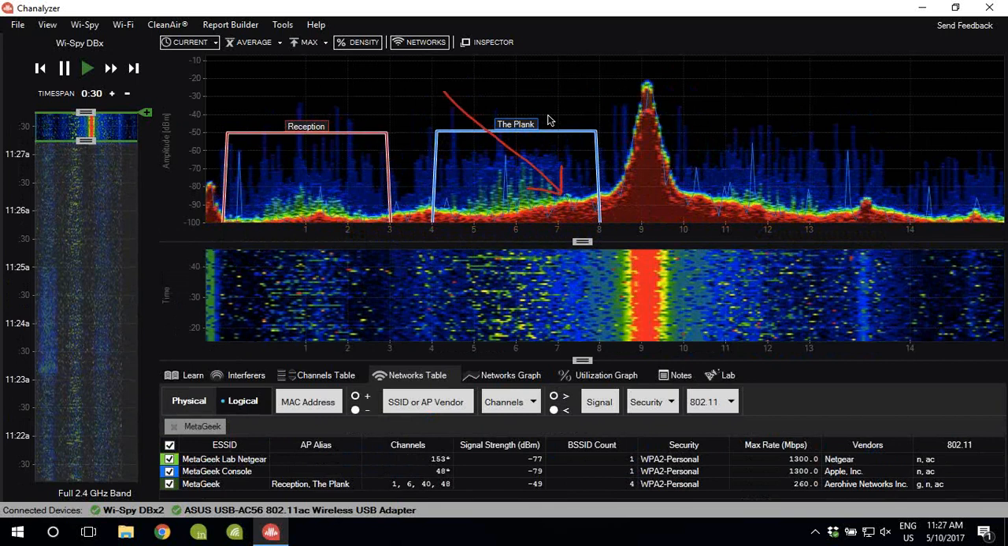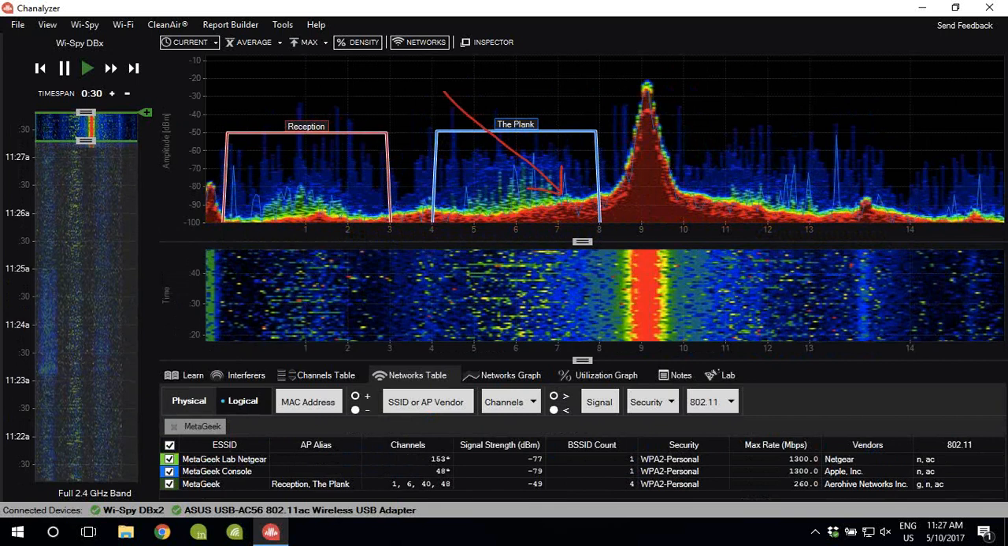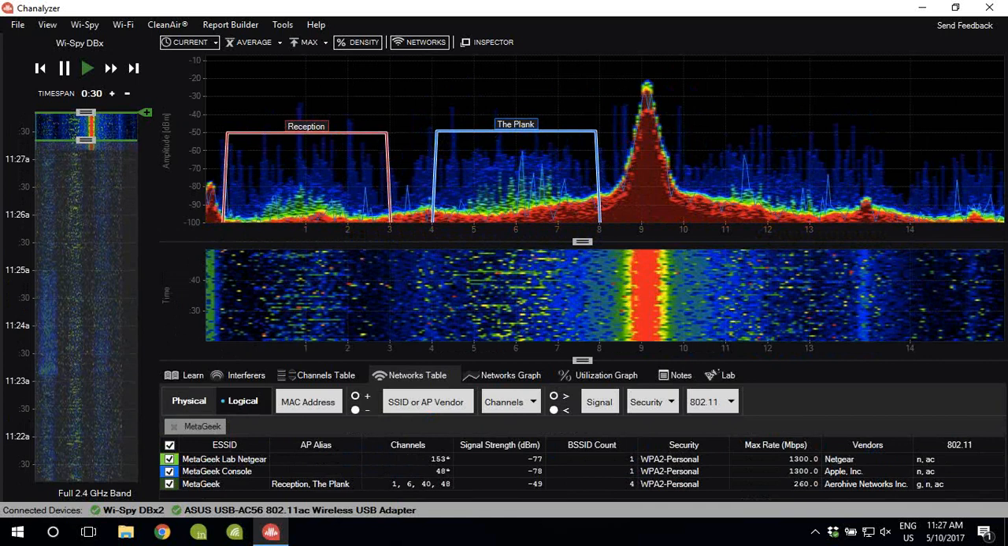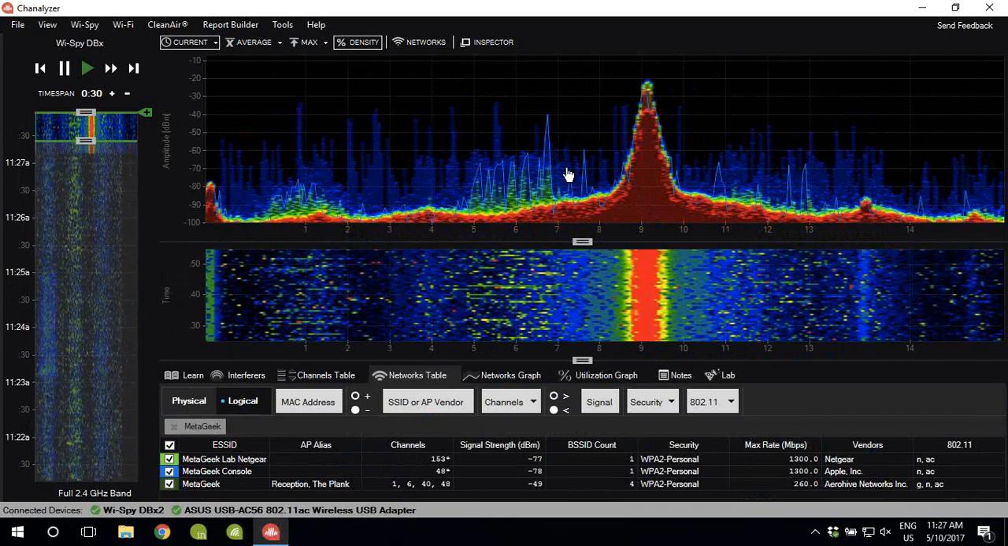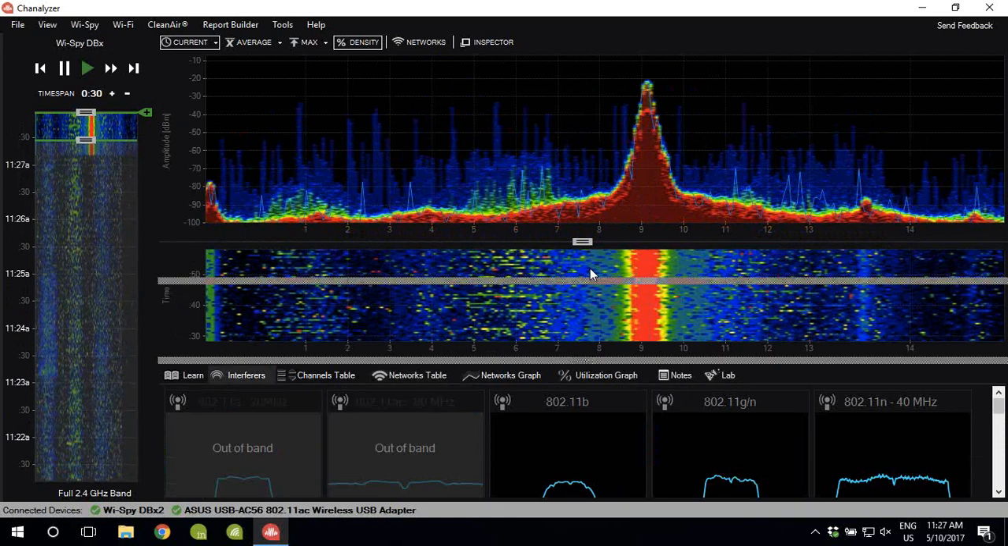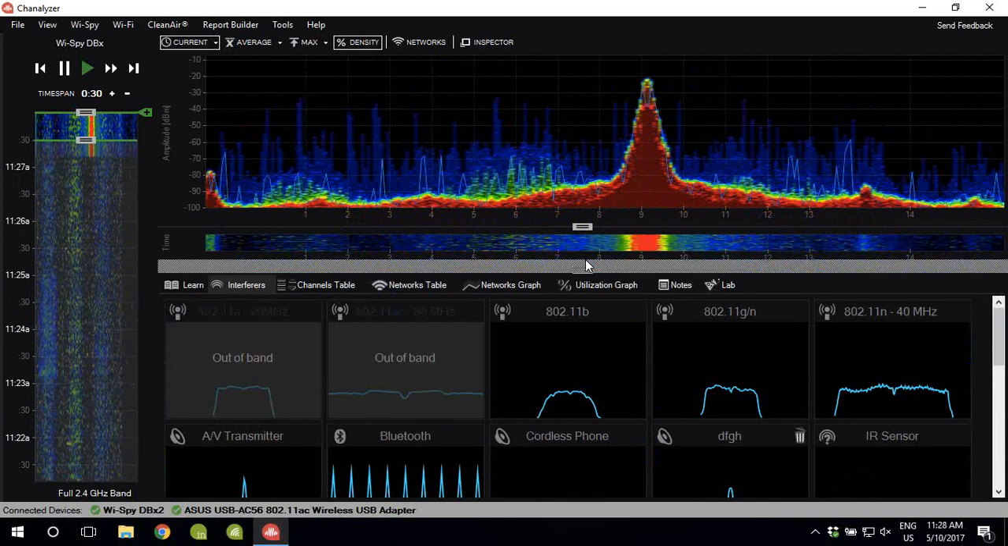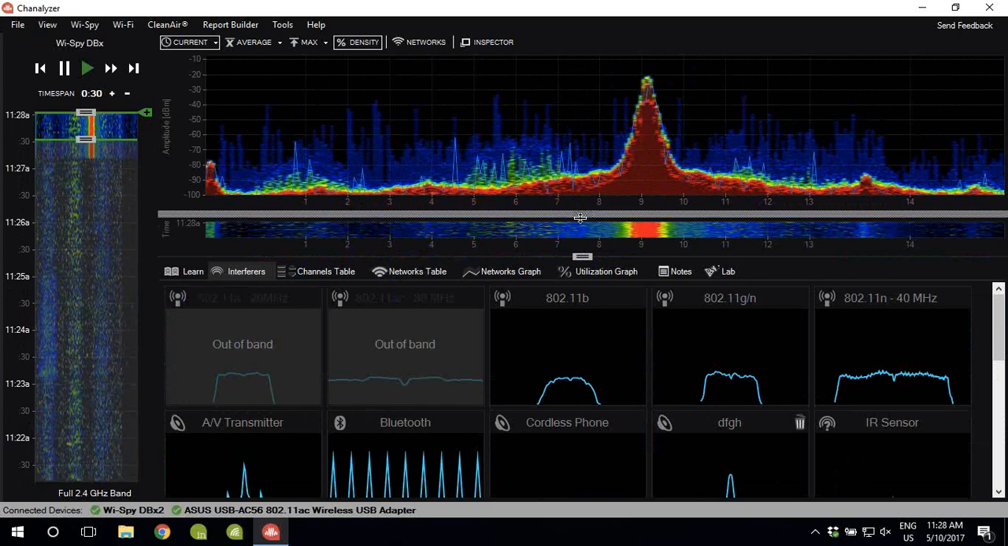So let's go ahead and see if we can figure out what this device is. To do that, I'm going to hide the networks. Let's just get them out of our way. And then I'm going to visit the Interferers tab. This tab is a library of common shapes or signatures of things that you might see in the spectrum. So what you can do is scroll through this and kind of eyeball it to see whether it matches up or not.